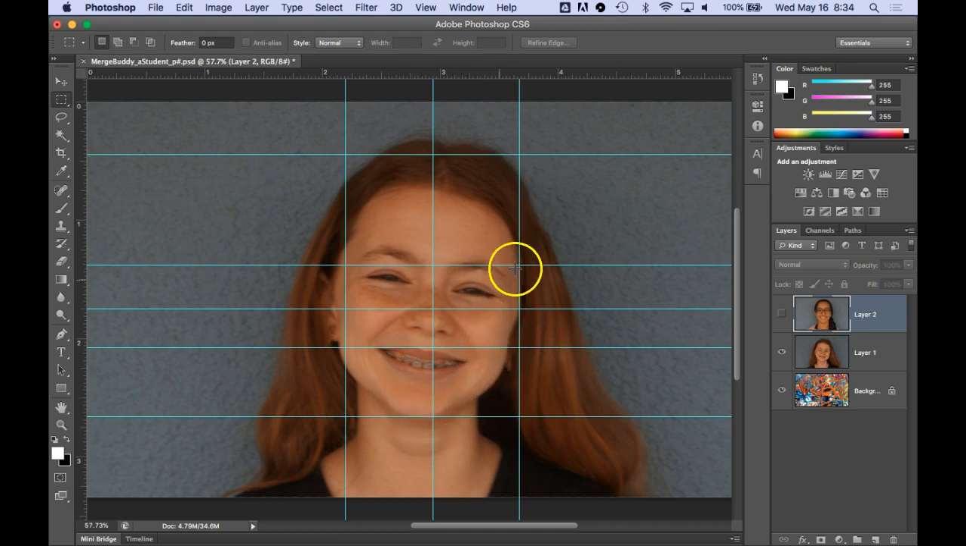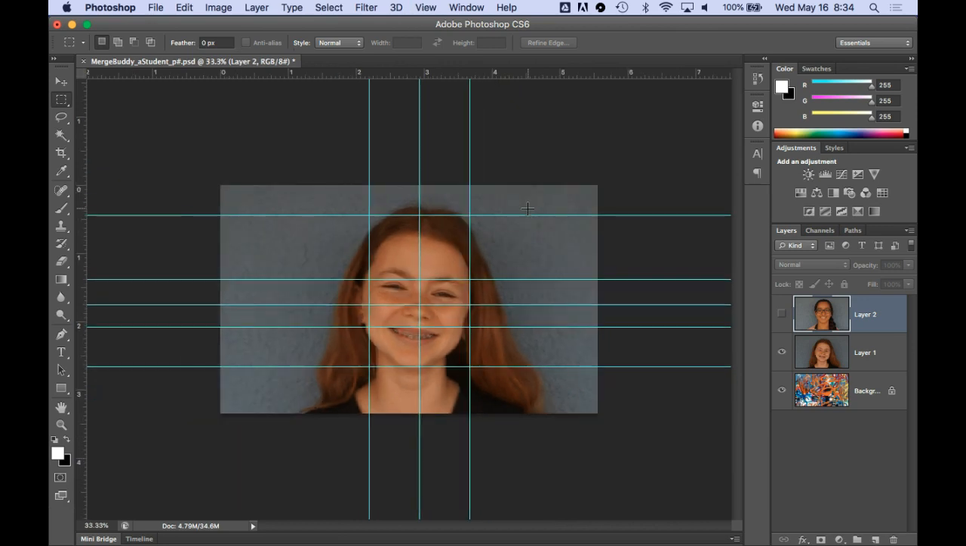And again, you'll notice there's going to be a bit of a problem because her head is tilted to one side. The way to fix that is to do Command minus a couple of times. Command T for transform. Make sure you have the right layer selected. The reason nothing happened was because I had this layer selected even though it's turned off. Command T.